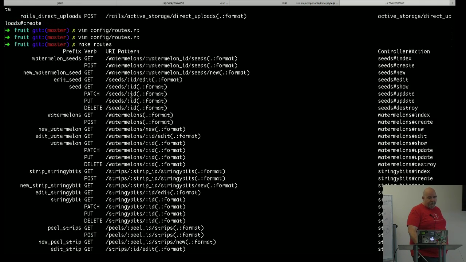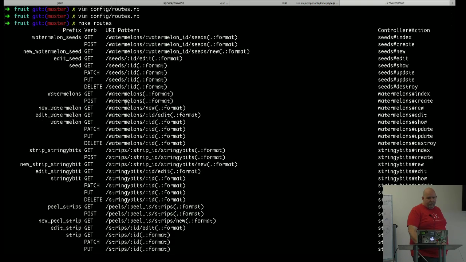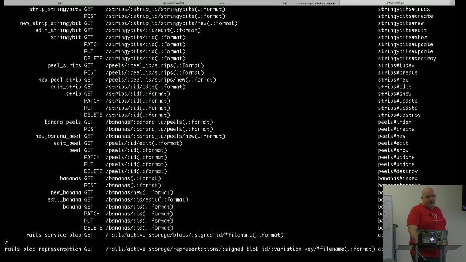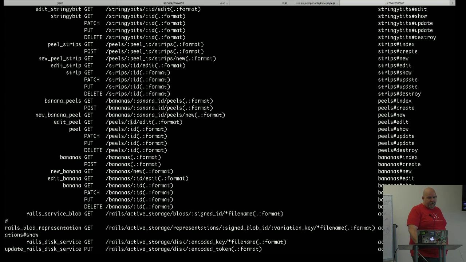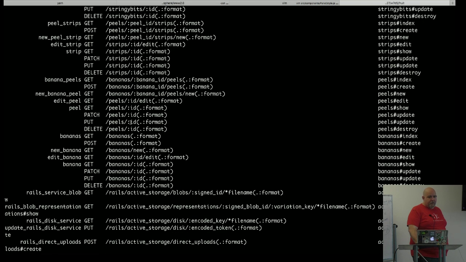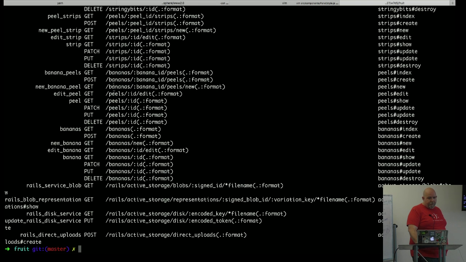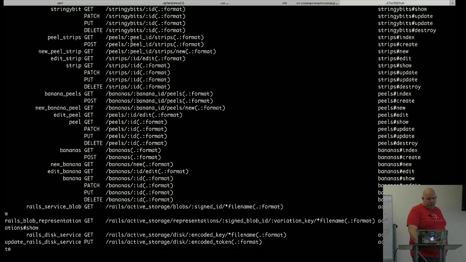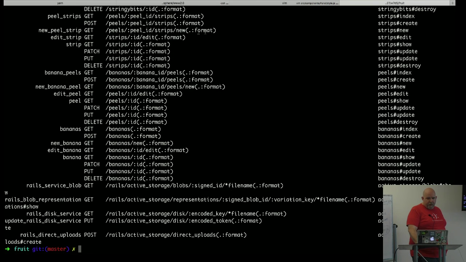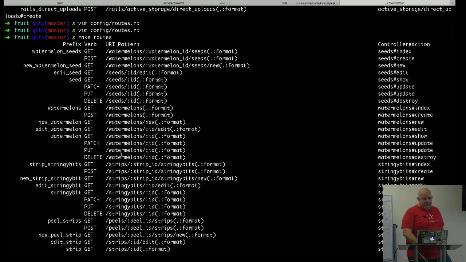We've got watermelons. We've got seeds. We had those before. There's the watermelons routes. All right. So now we have strips and stringy bits. We have stringy bits by themselves in a shallow nesting. That makes sense. We have peels and strips. So peels and strips have the shallow relationship. And then we have bananas and peels. And then peels by themselves and banana by themselves. What we don't have is that fully nested bananas, peels, strips, stringy bits.